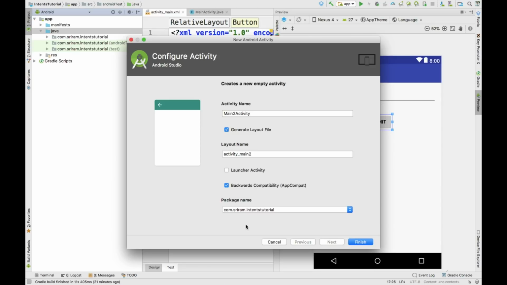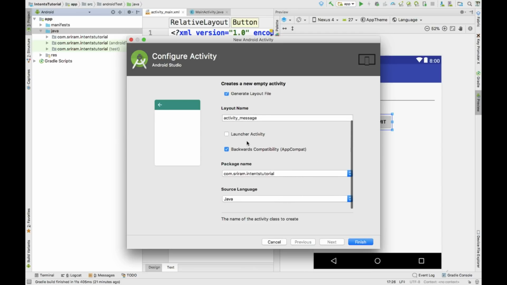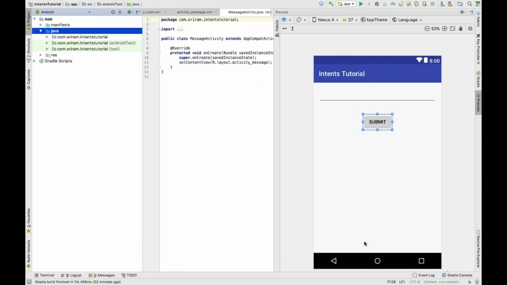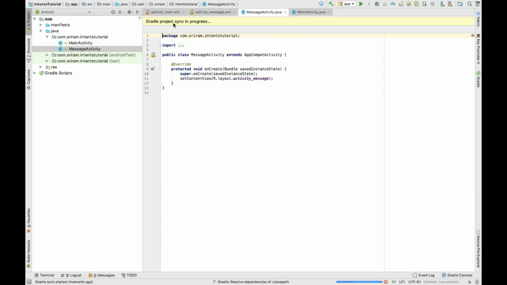So every screen is an activity, right? So if you want to show a new screen, we have to create a new activity. All right, so this will create a new activity. So activity name, let me give MessageActivity. Okay, so layout name is already activity_message, right? Make sure launcher activity isn't clicked, because our launcher activity is the main activity, because we want that first to launch and then this should launch when you click the submit button. Okay, click on finish. So it will create the new activities.